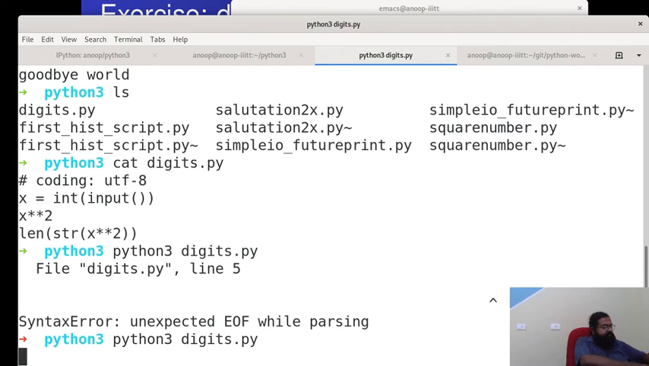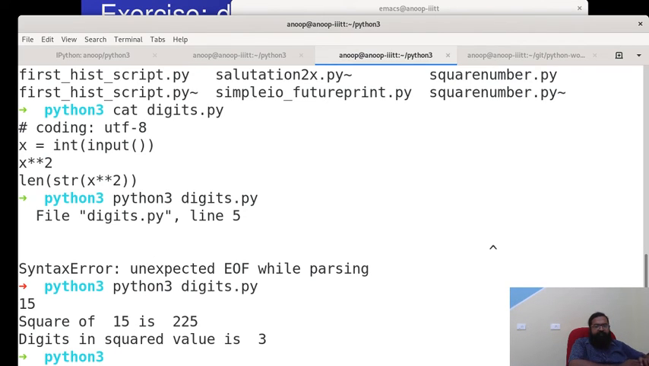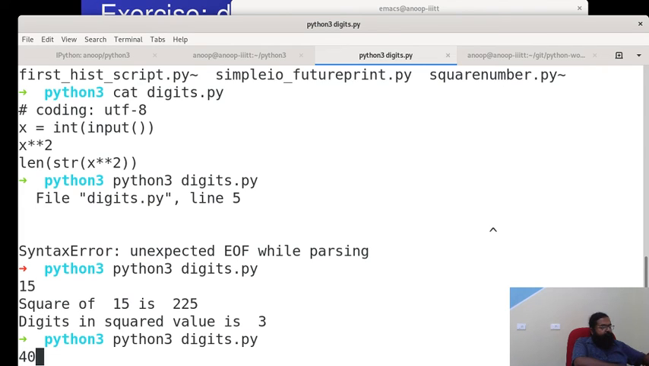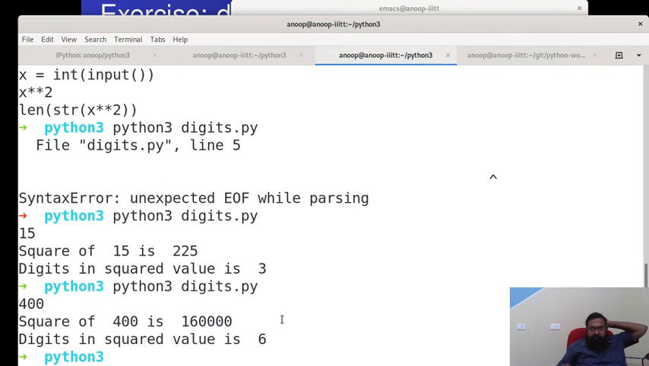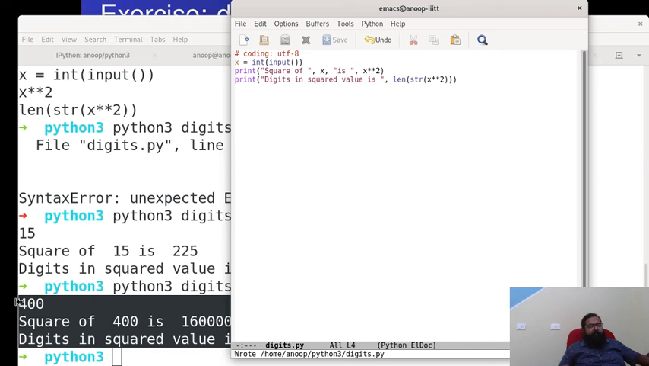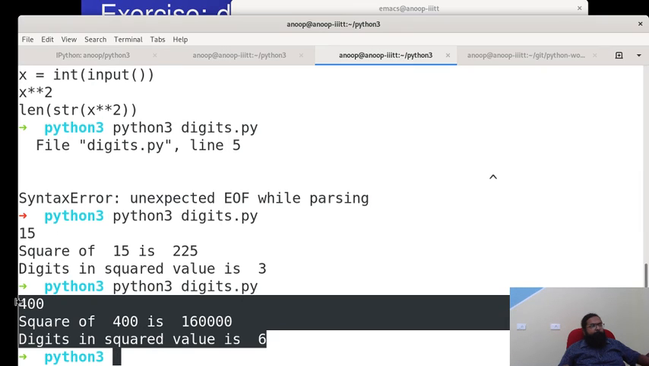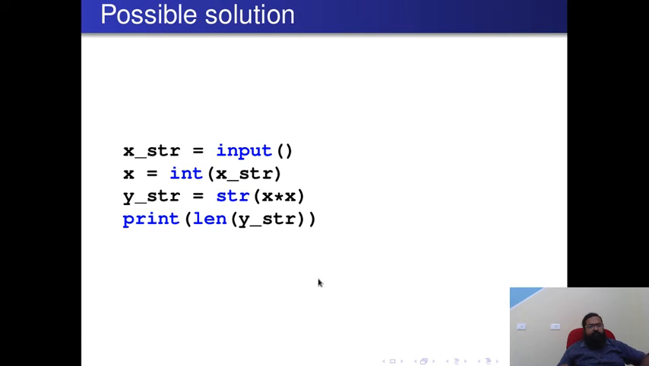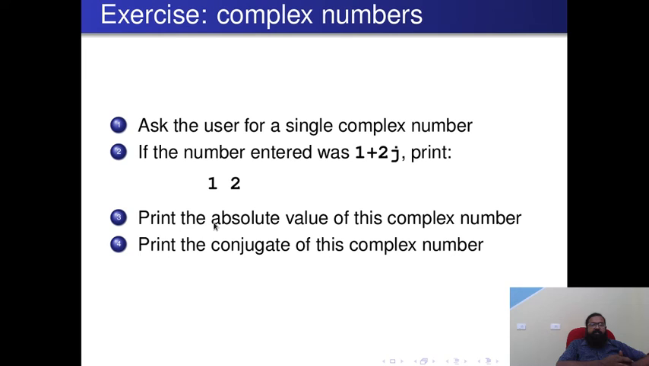Let's say 15, so 225, let's say 400. The square of 400 is 1,60,000, and the digits in the squared value is 6. Is that correct, students? Yes, sir. Okay, so this is a possible solution to the question that we have asked. Next is complex numbers.